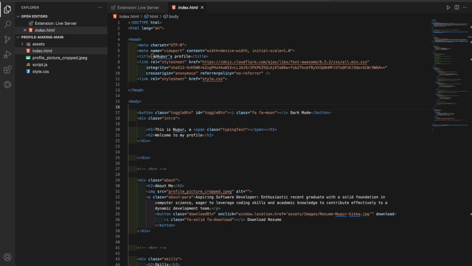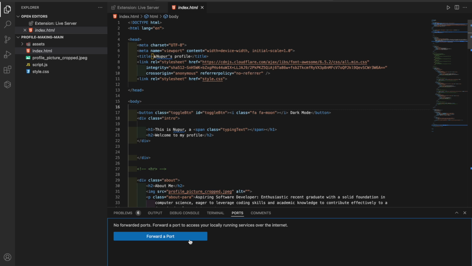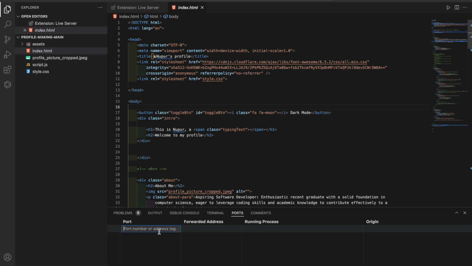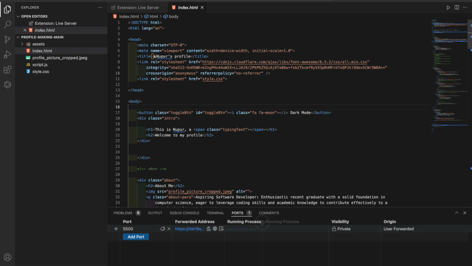Now you have the port number. Go on terminal, then ports. Forward a port, then type the port number, click enter. And now you have the link. Click on the link, copy it.